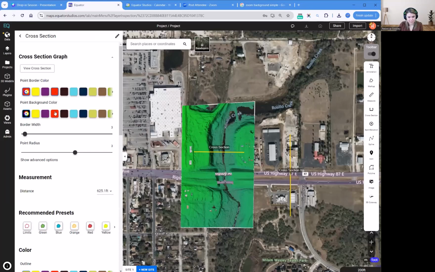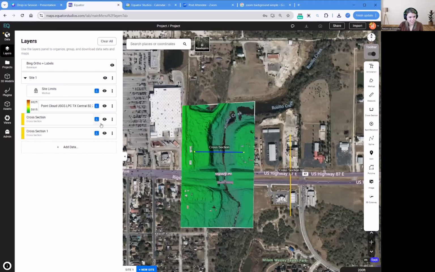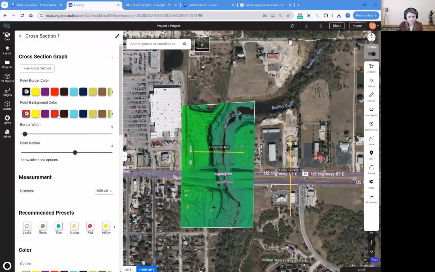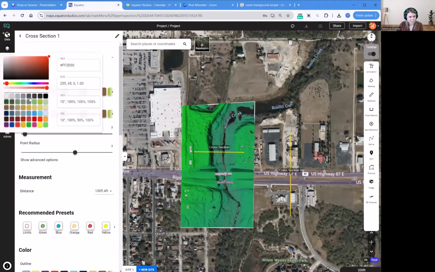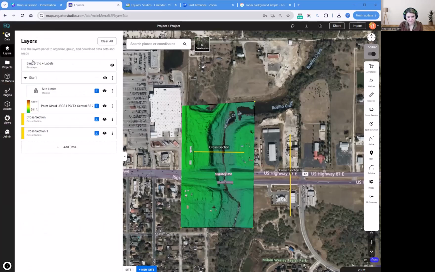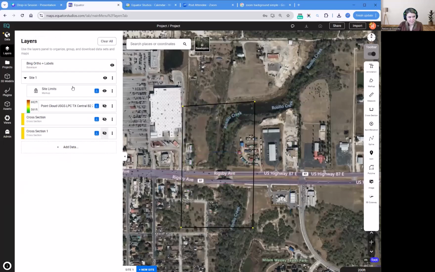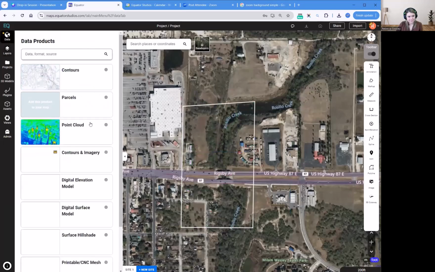So you can change the, oh, I'm actually editing the cross section. Should be able to change the color. I don't know why that's not working. Okay, that's fine. Let's turn these off and go back to the data menu.